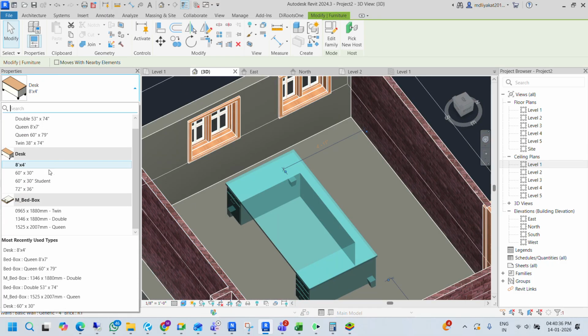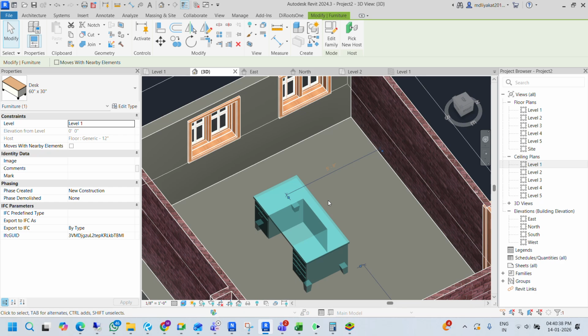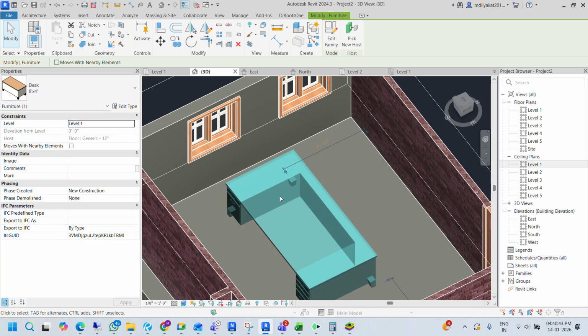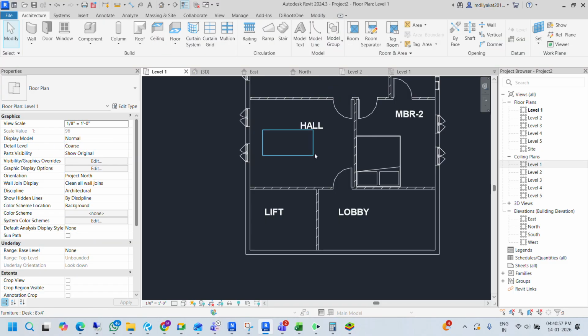And if I wanted to go back to the 60 by 30, I can choose the other one. I created one type over there. Have you got that? Yes, sir. Okay. So this is how we control the families, how we control the views, and how we place the elements as per the project requirements.